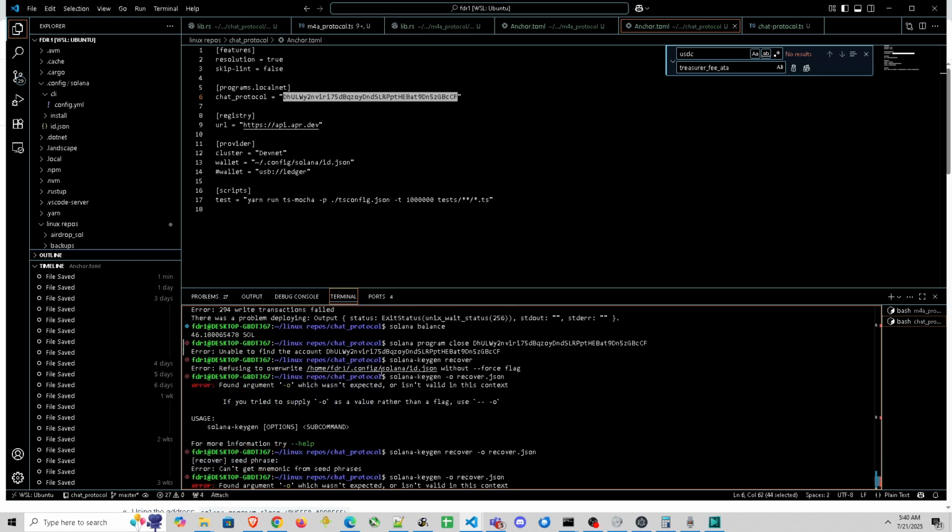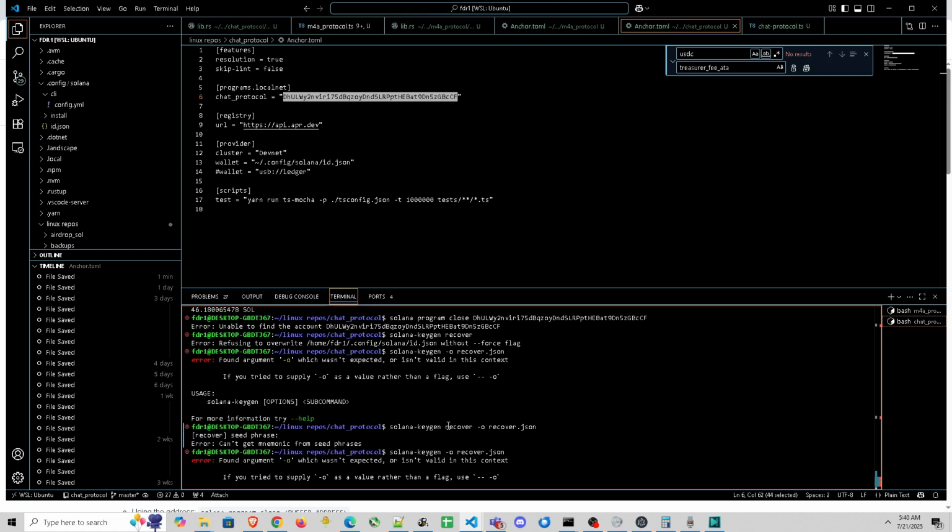With that command, solana-keygen recover, if you just do recover without this stuff here, it'll try to overwrite the keypair, the id.json that you're using for deployments, and you have to use force.